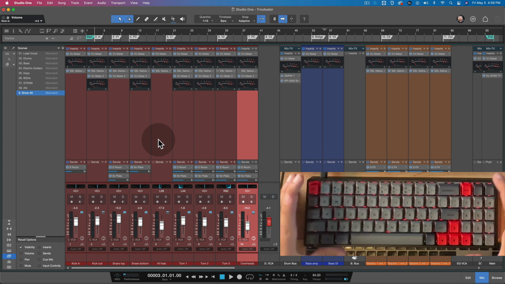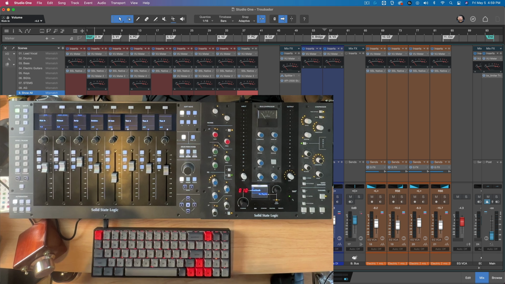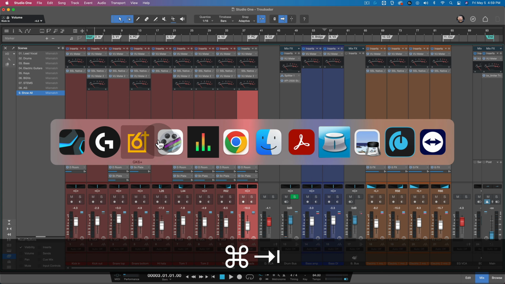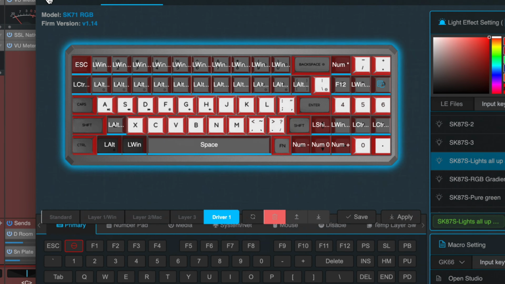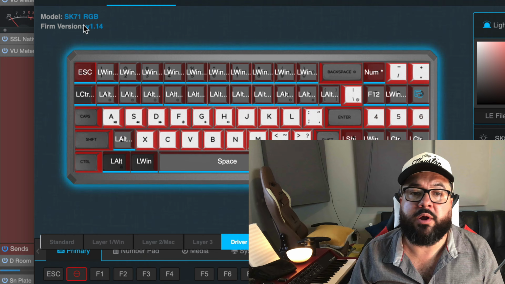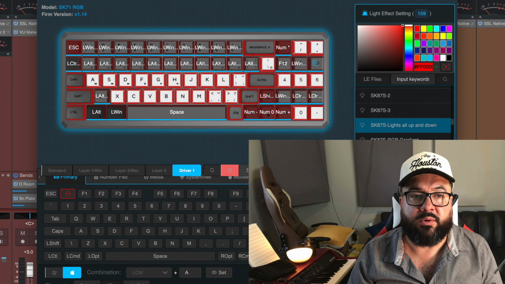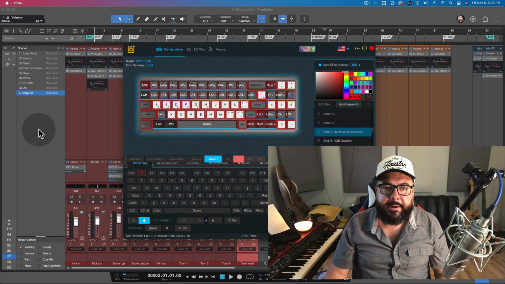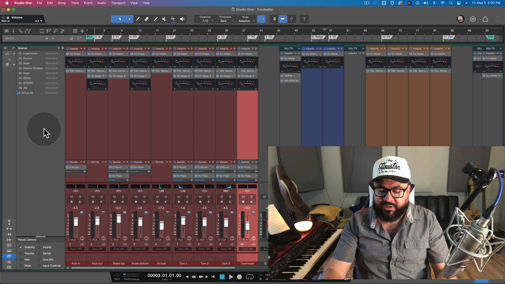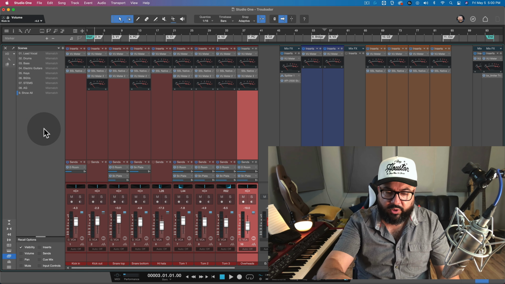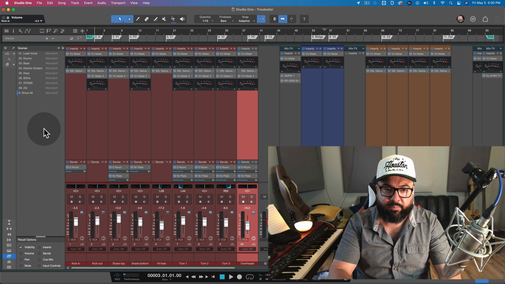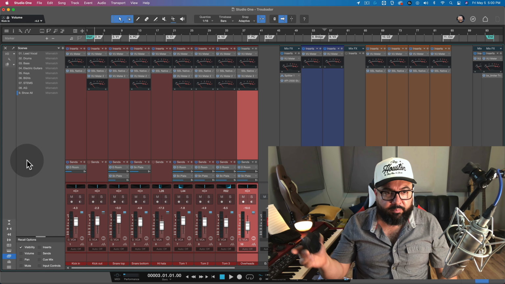Now this keyboard, I use it in addition to my regular Mac keyboard, if you can see it there. It's really nice that I'm able to program it. It comes with its own software called the SK71 RGB, and it lights up and everything. You can't see it right now because it's daytime. But for all of my shortcuts, I create the shortcuts in Studio One, then I go to the software and program them here, and I also program them in my mouse.